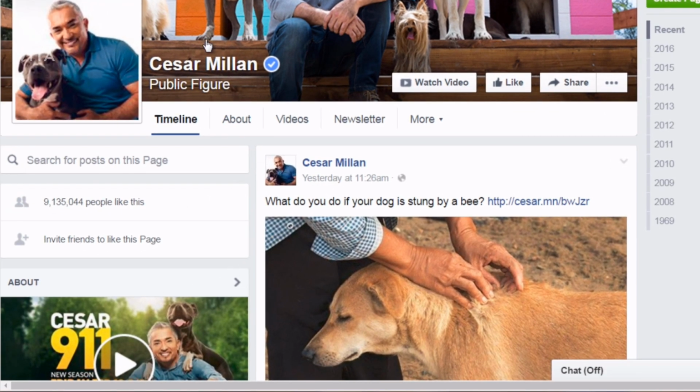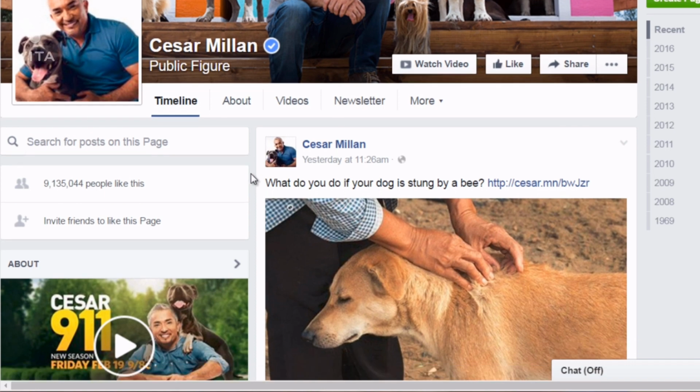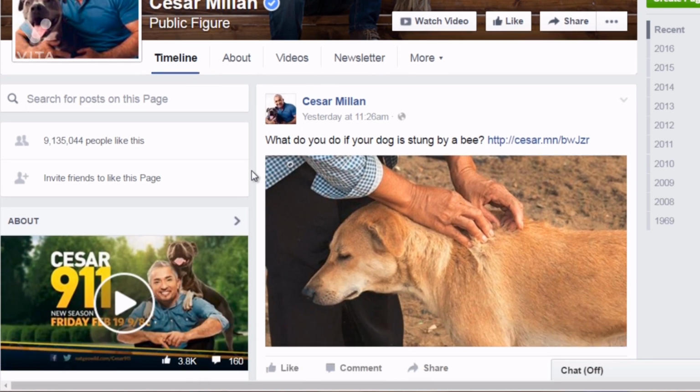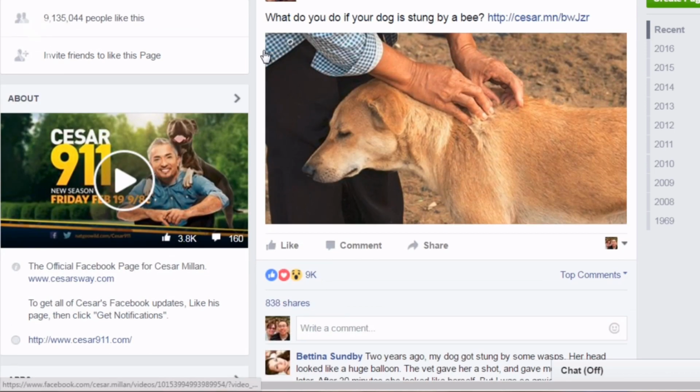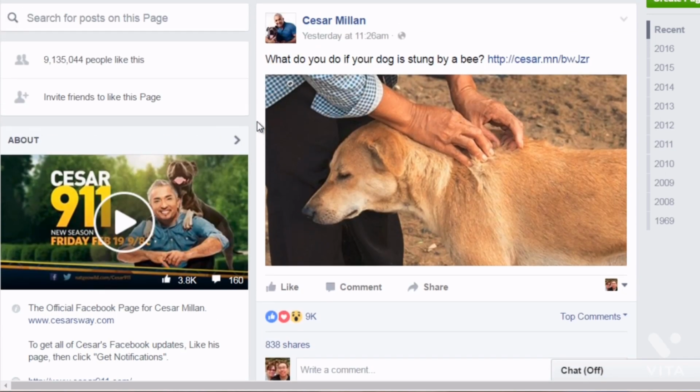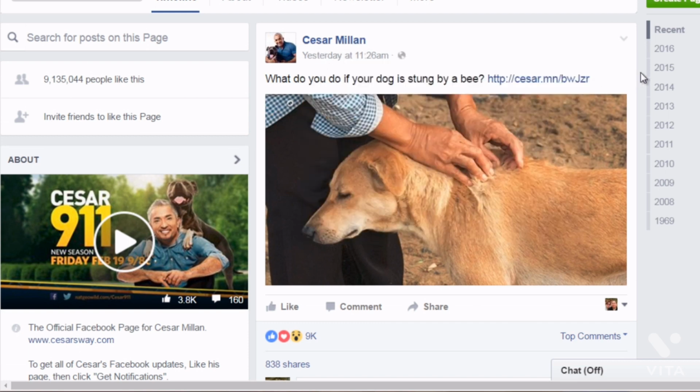So we can see he's a public figure, and he is well known in the dog training area. Anything related to dog, anything related to helping your dog, he is on top of that area. So what we want to do is just look at the content that he has posted up. So what do you do if your dog is stung by a bee?